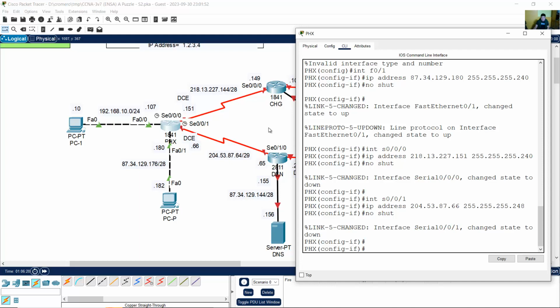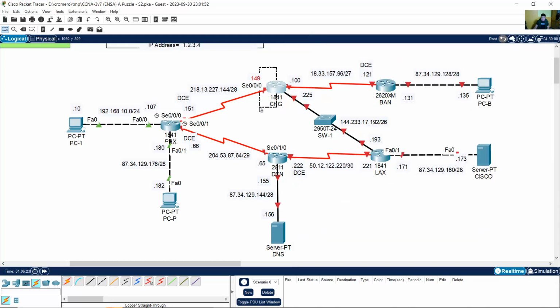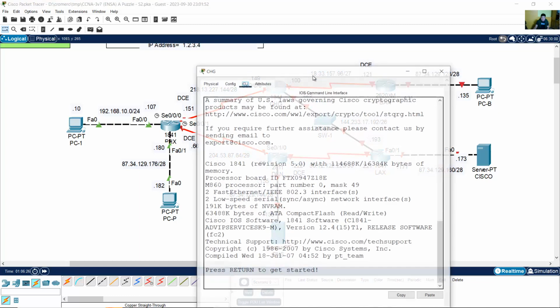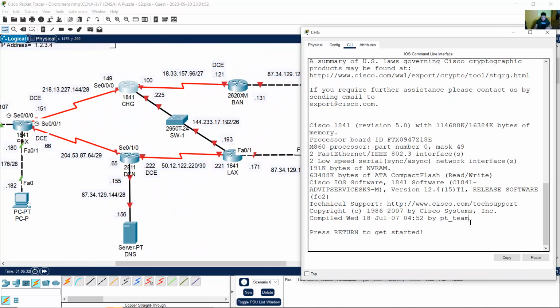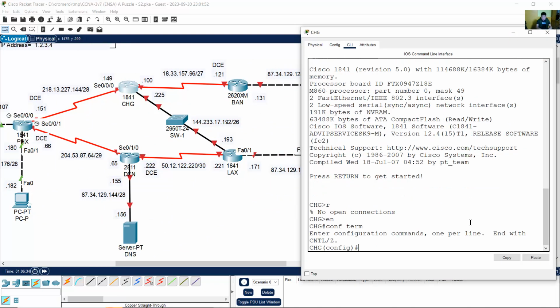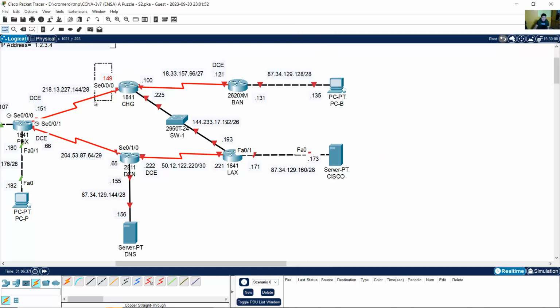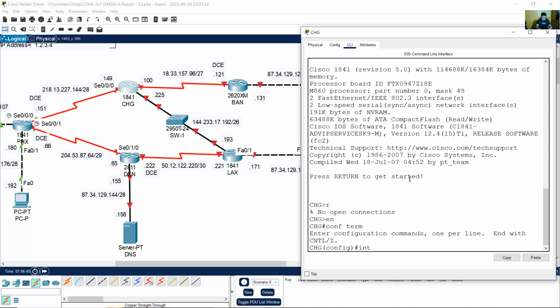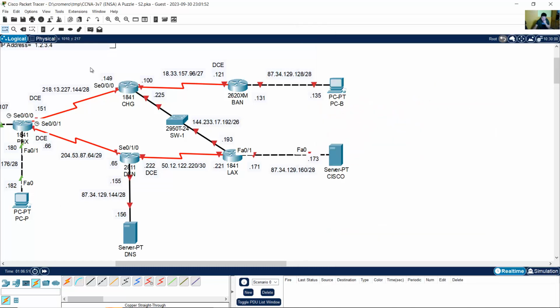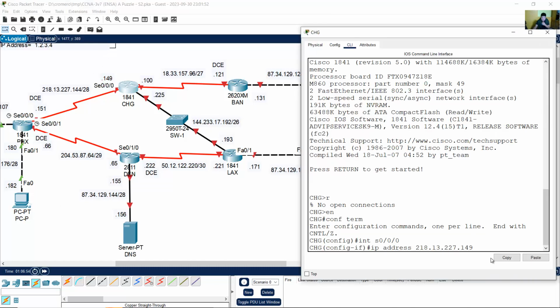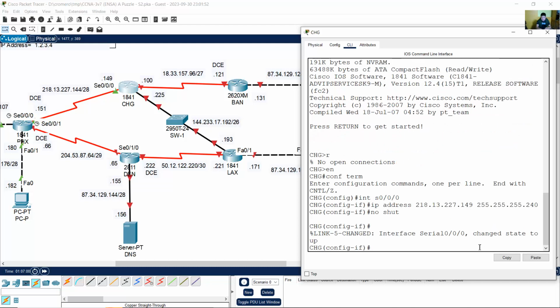And now configure Chicago, this router. Enable, configure terminal, interface serial 000, IP address 218.13.227.149. Remember, this IP is 149. Prefix 28 is 240. No shutdown. Enter.